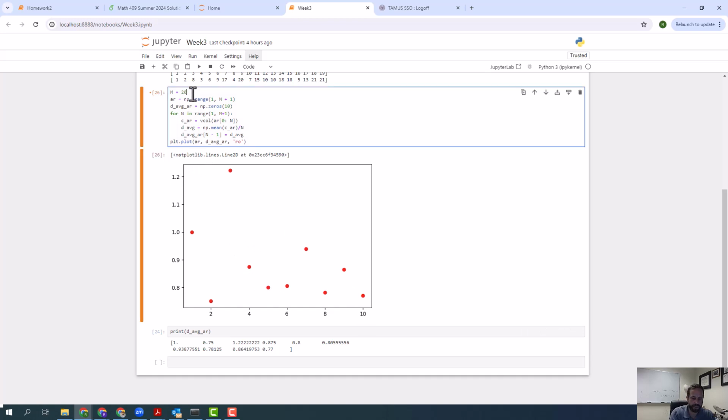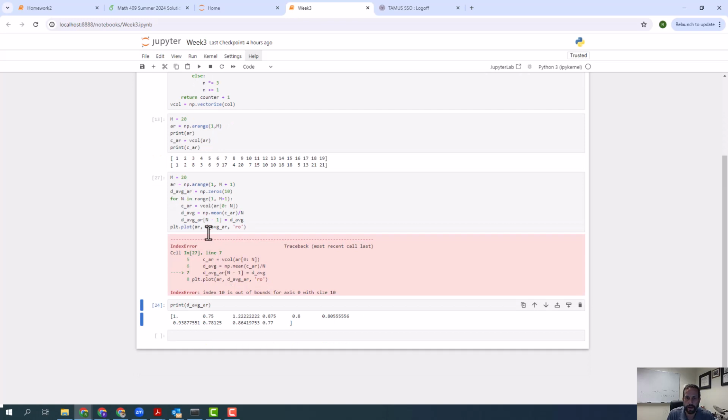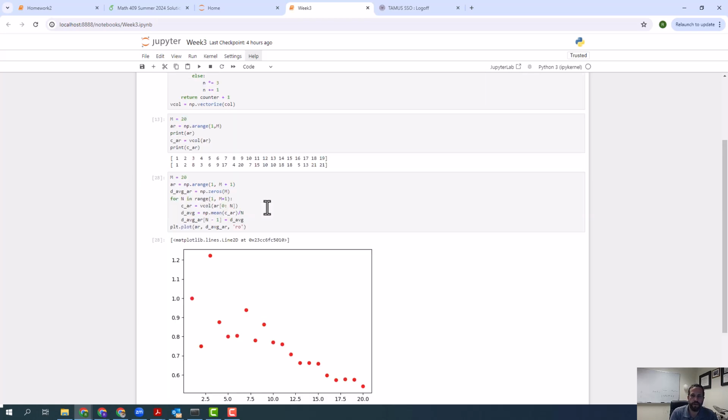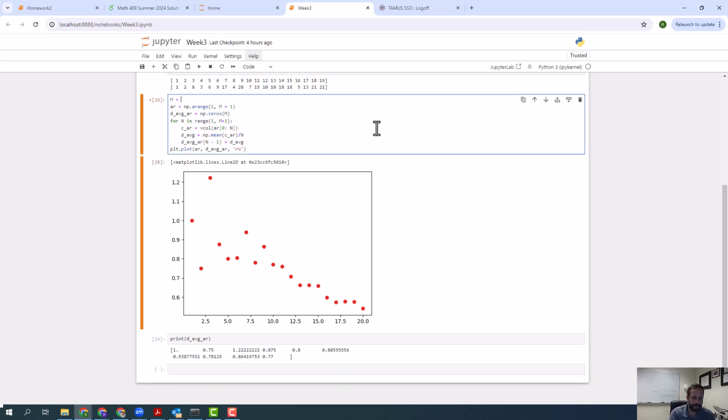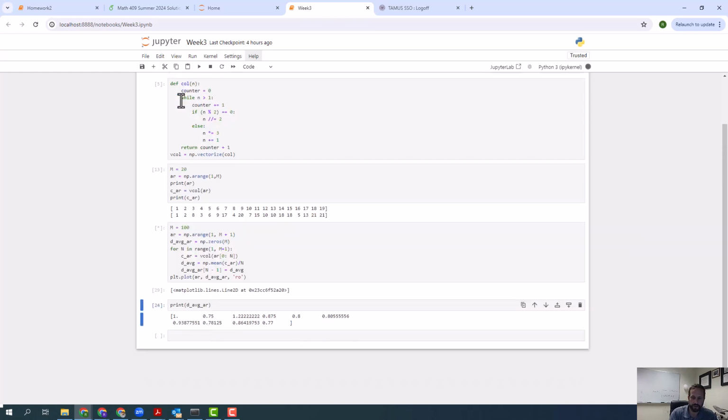But now I want to see what happens if I run this up to 20 and run this all over again. Oh, you know what? This should be equal to m. Okay, and it definitely seems like this is going down. I wonder what happens if I do 20. Sorry, I just had 20. I wonder what happens if I do 100.